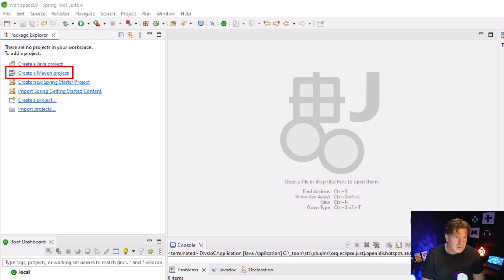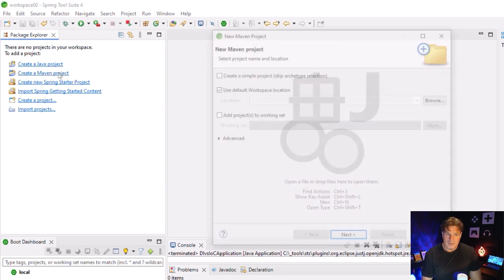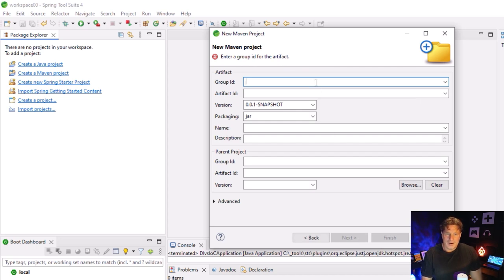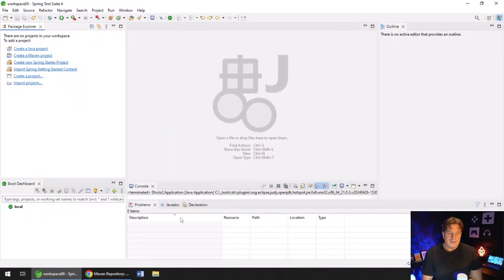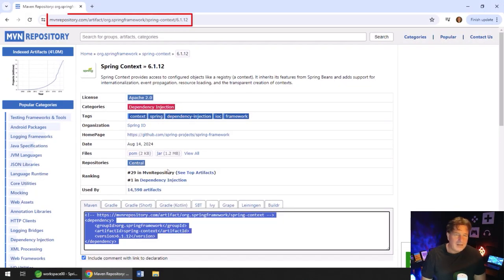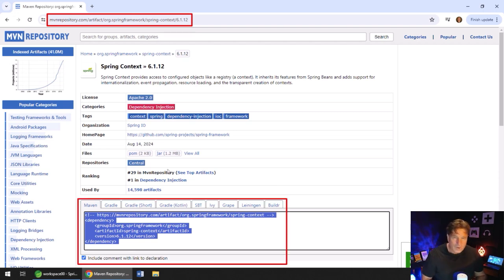So starting off, I'm just going to create a brand new Maven project here. I'm going to click that button to create a simple project and skip the archetype selection. I'm going to call it com.mcnz.spring as the group ID, Spring Framework as the artifact ID. That all looks good to me. I'm going to click Finish. And then I'm going to head over to mvnrepository.com and get the Maven coordinates, the Maven GAV for the Spring context.